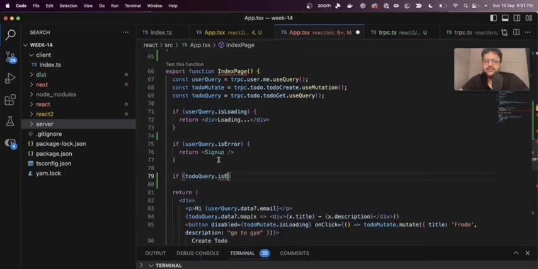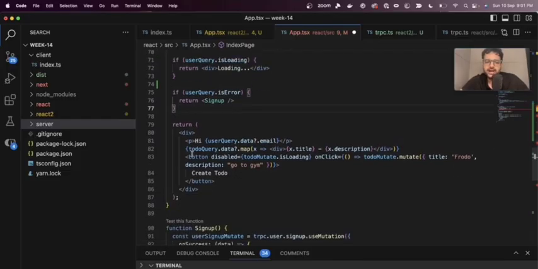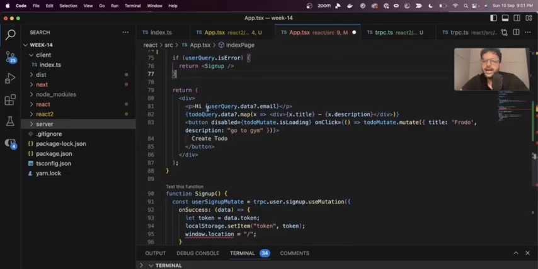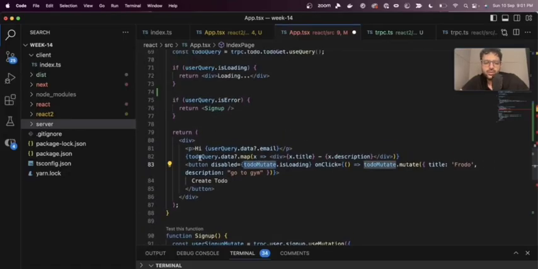The answer is, if the user is not logged in, then both of these will fail, so one check is good enough. If the user is logged in, then none of these will fail, so one check is all you need. Falling in love with me, but one check is all you need. You don't need two checks. And similarly, if you get access to the data, you can simply do todoQuery.data.whatever and then userQuery.data.whatever. So is this part clear?